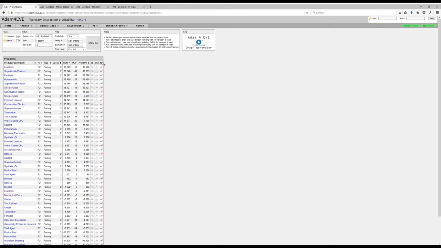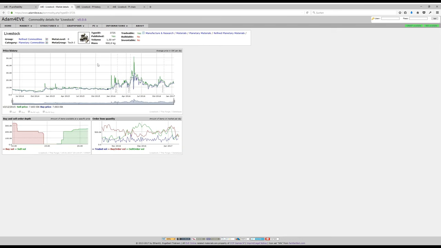And then you've got three buttons for each of the rows. The first one is the commodity details. So if we look at livestock, you get to this page where you can see the price history as well as the supply and demand history, in order for you to decide if that's a very volatile commodity, and if it's a wise choice to produce it.